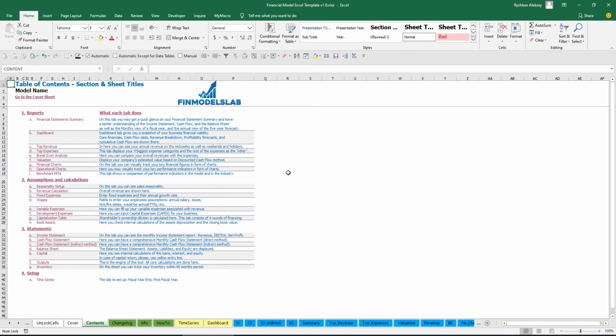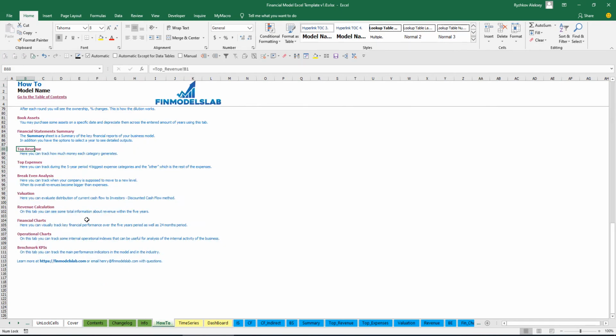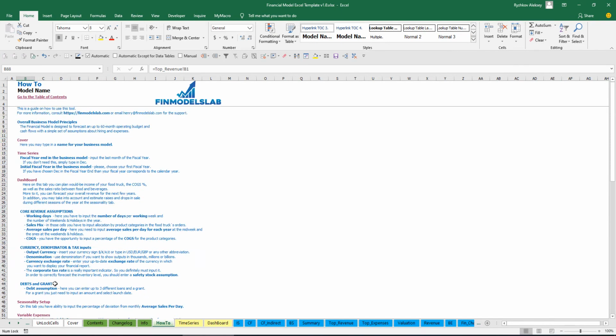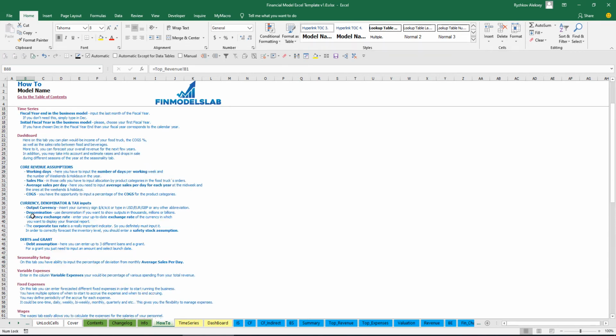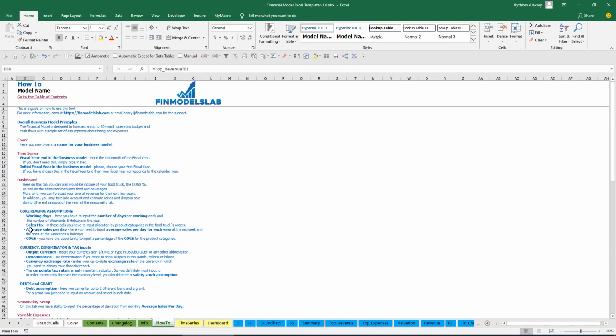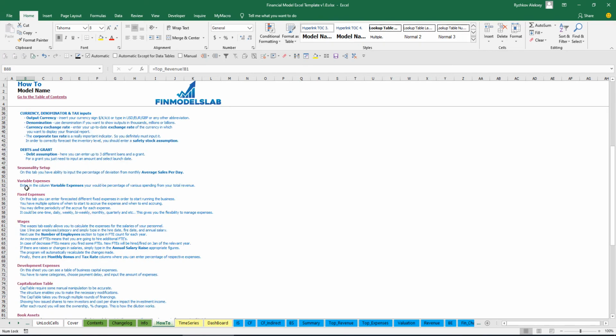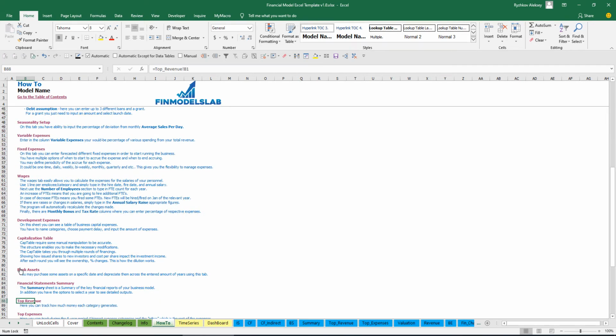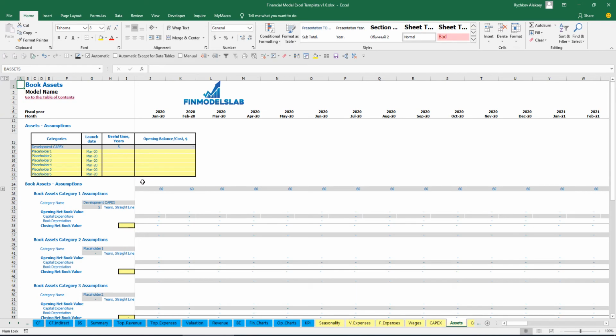It is broken down by reports, assumptions, statements, and setup. There is a short explanation about what each tab does, but if you want to know more, you can go to How To and see a more detailed explanation of what each tab does and what inputs and outputs you may find on this sheet as well. Any header of this section is also clickable, so you may click on, for example, Book Assets, and you go directly to this tab.